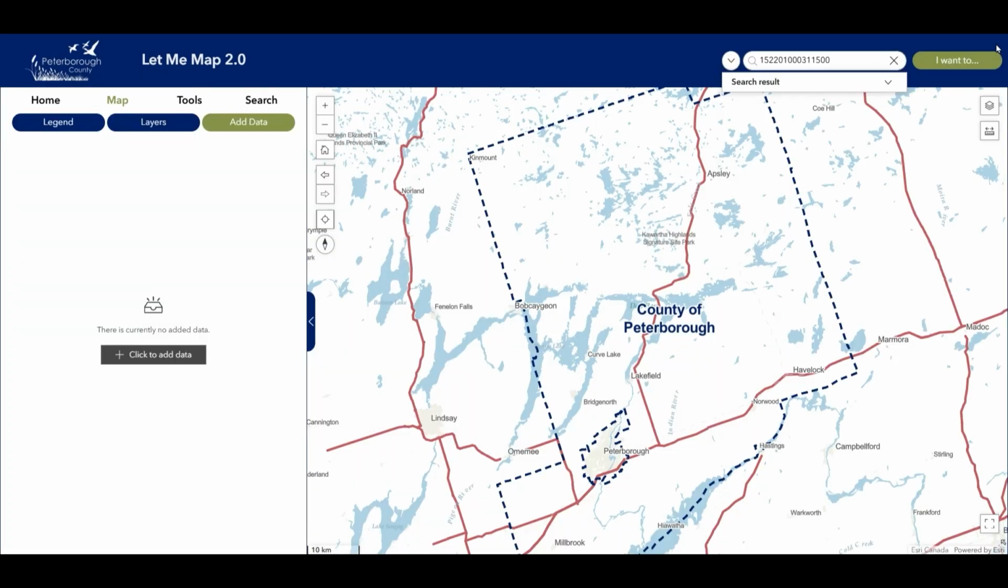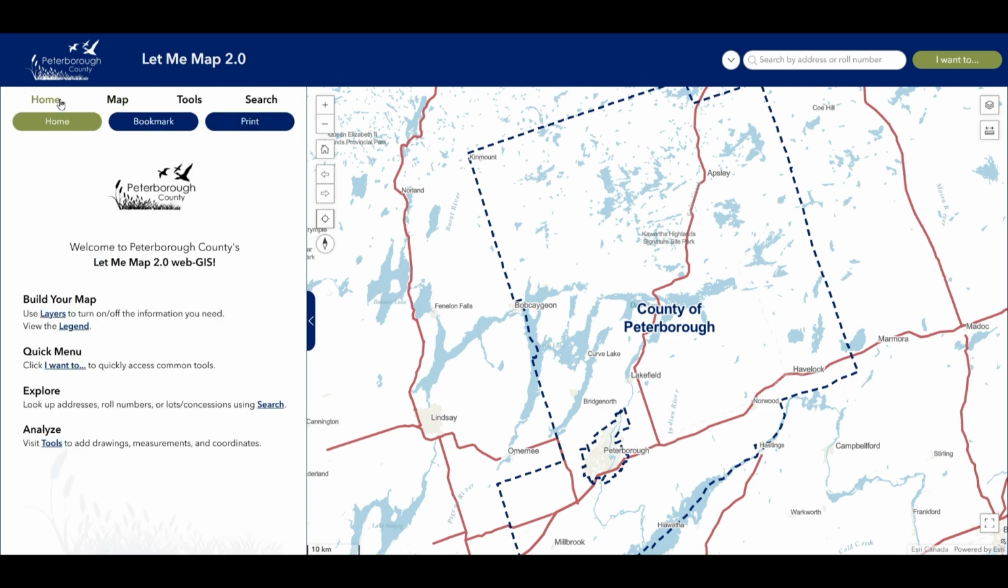That concludes the introduction to Let Me Map 2.0, but we still have more to explore in terms of bookmarking, printing, using the various tools and search options.